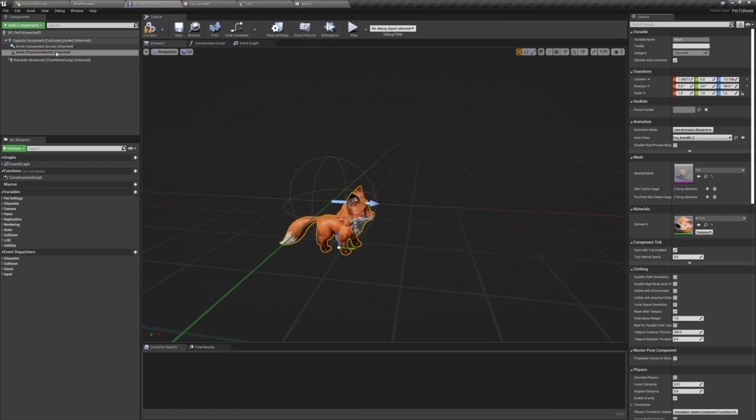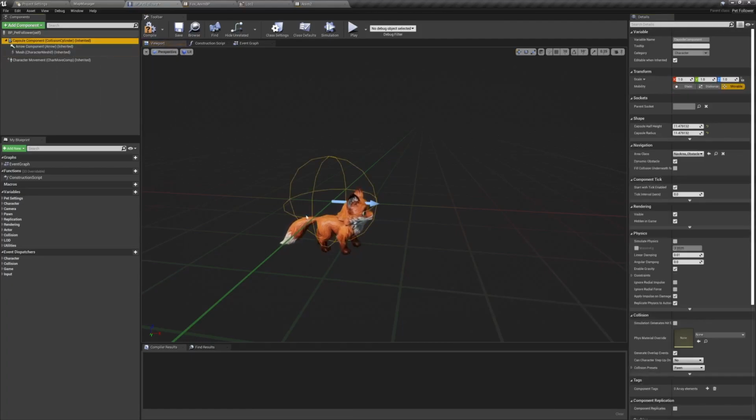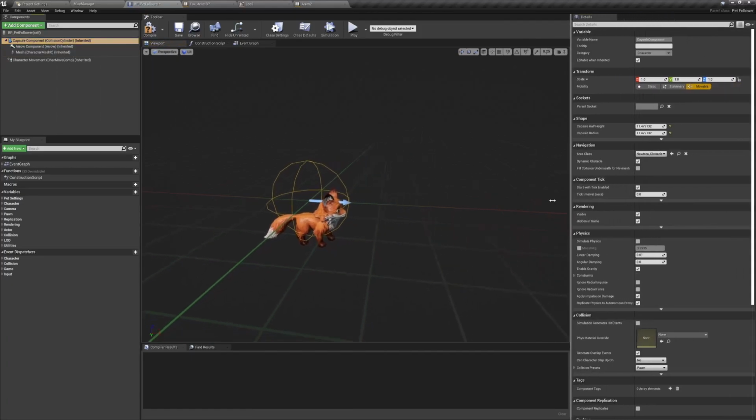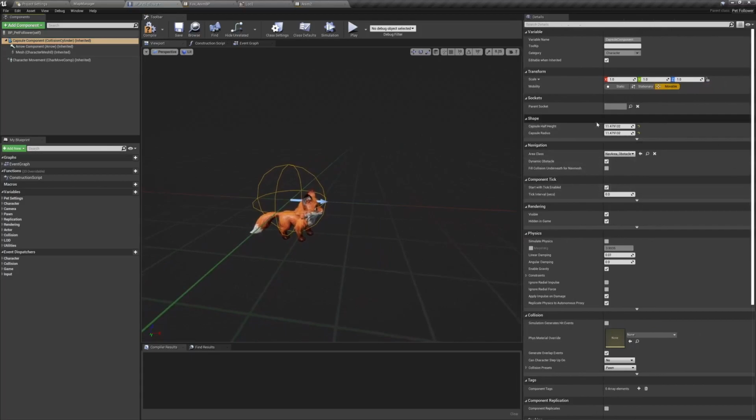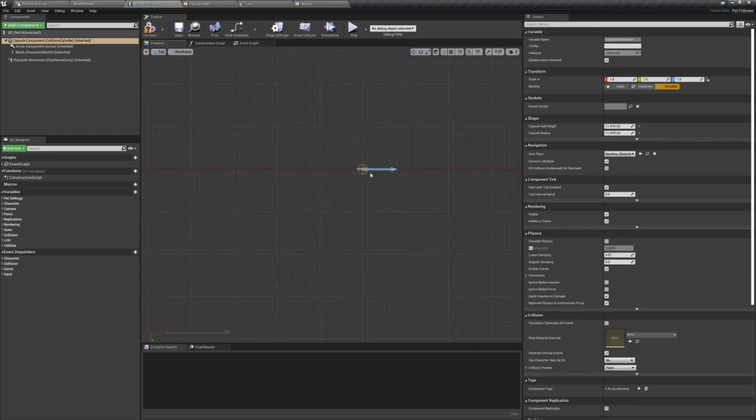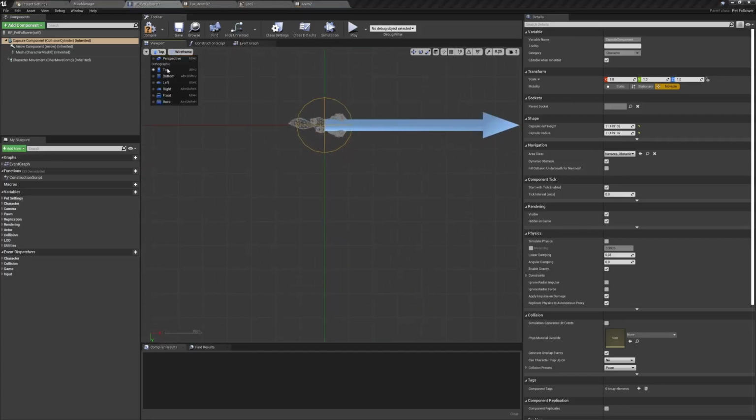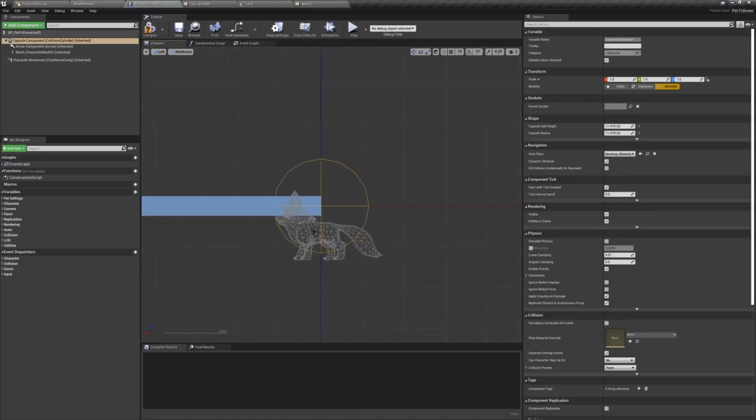I also did an adjustment on this capsule, so I reduced the size of the height and the radius, and I also adjusted where the static mesh is set. So as you can see, that's the collider, so the fox can collide with other elements.